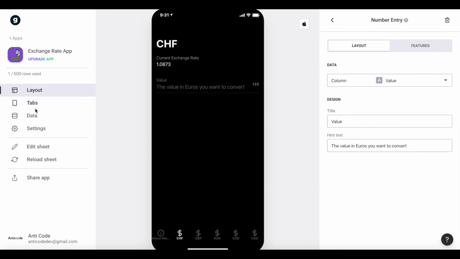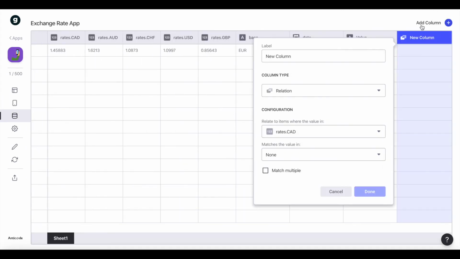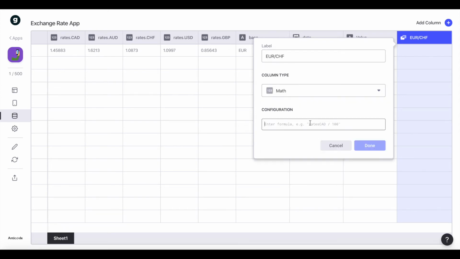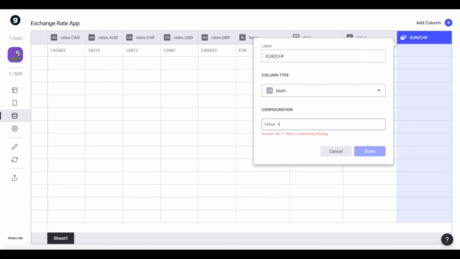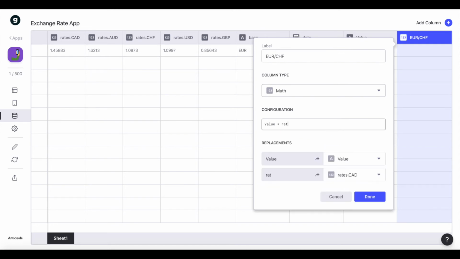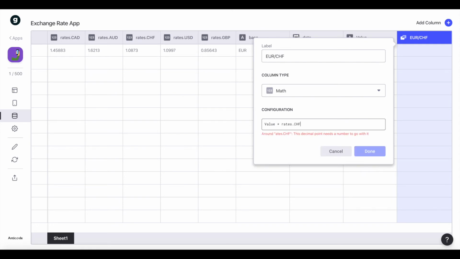What we're going to do next is add a math value. We're going to go to data, and under data we're going to add a new column, and call this column euro, and we're in Swiss francs, and this should be a math column. Now that's important. We want to do whatever the value is times the rates dot chf.